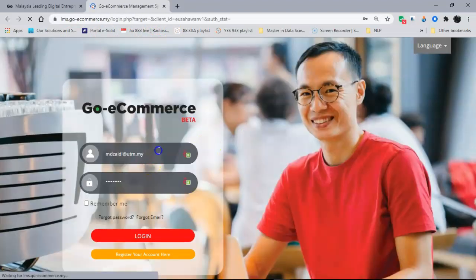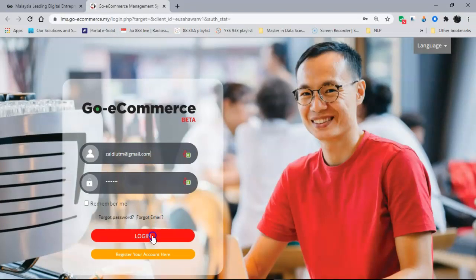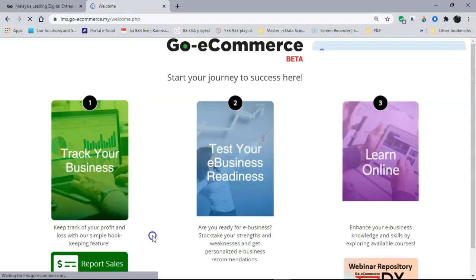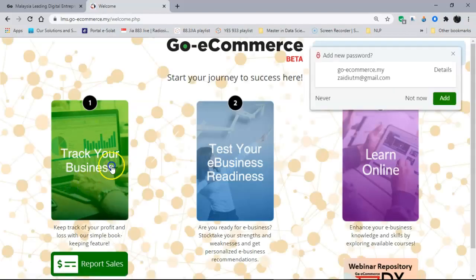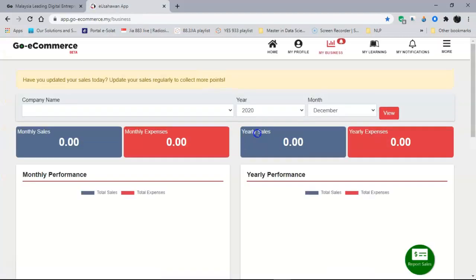You log in and then you can see, for example, I just try mine. Once you log in, you will have three menus here. You will also get the first time user message. It sometimes also appears for those who are already 100 times users. It's not a big deal. Go to track your business, and for those who just registered, ignore this for a while. Go directly to my profile.